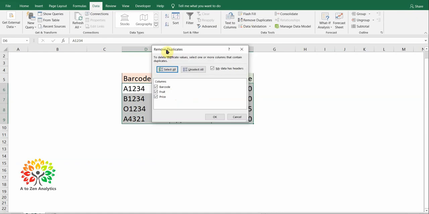If your table is complete with all the data and row headings, Excel should recognize the table's range and that the data has headers. In the pop-up box, we can see that all the columns are listed and that the My Data Has Headers box is ticked. We have the options to select all, unselect all, or manually change the selection by unticking or ticking the boxes adjacent to the column names.